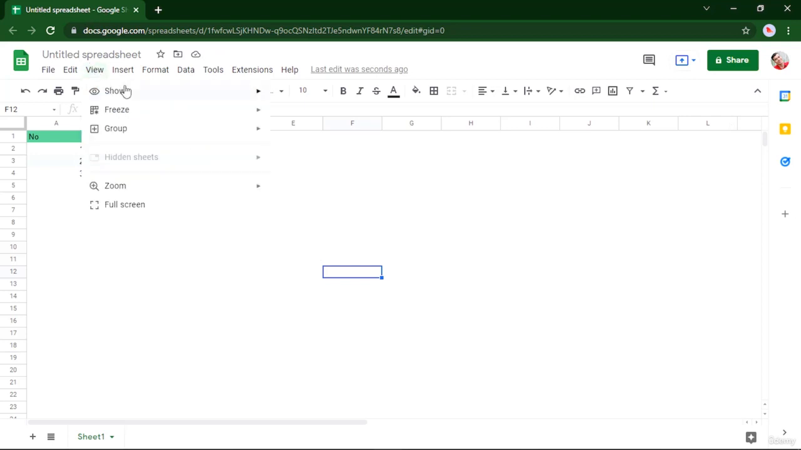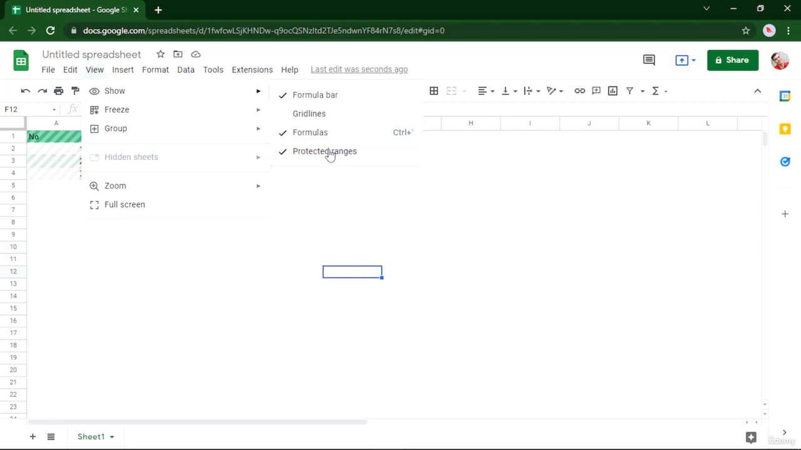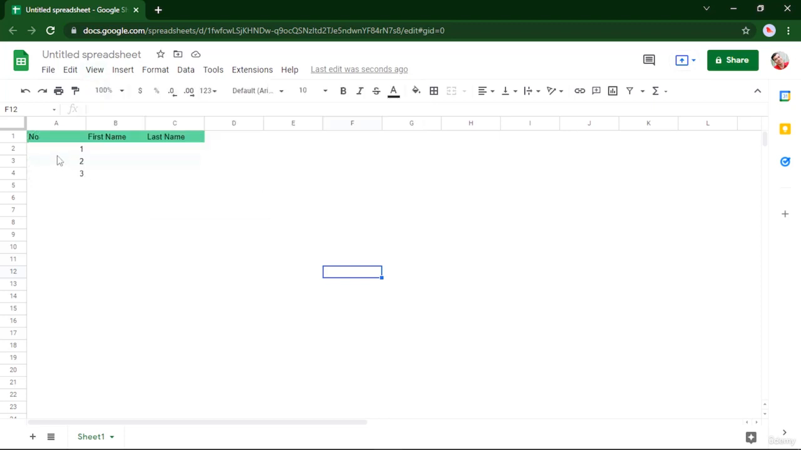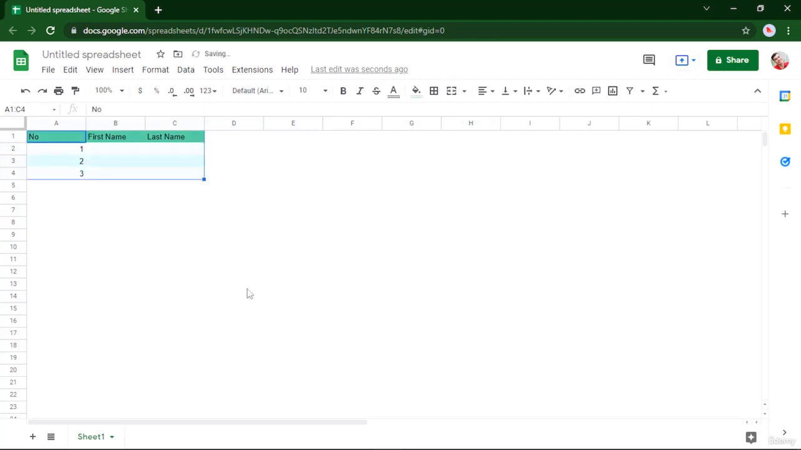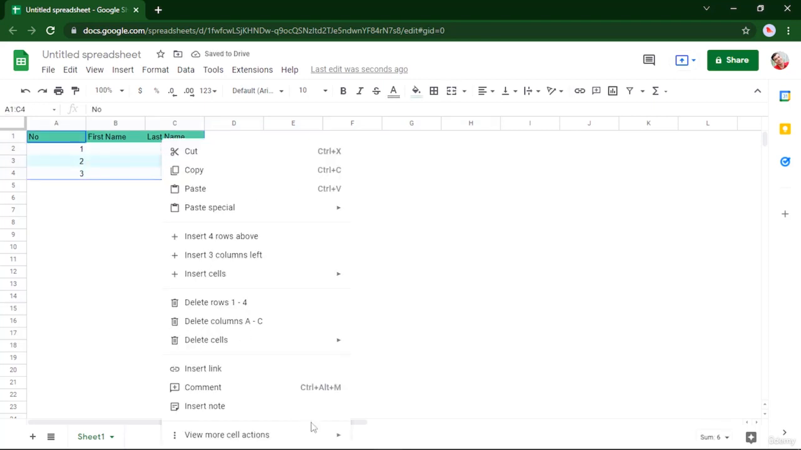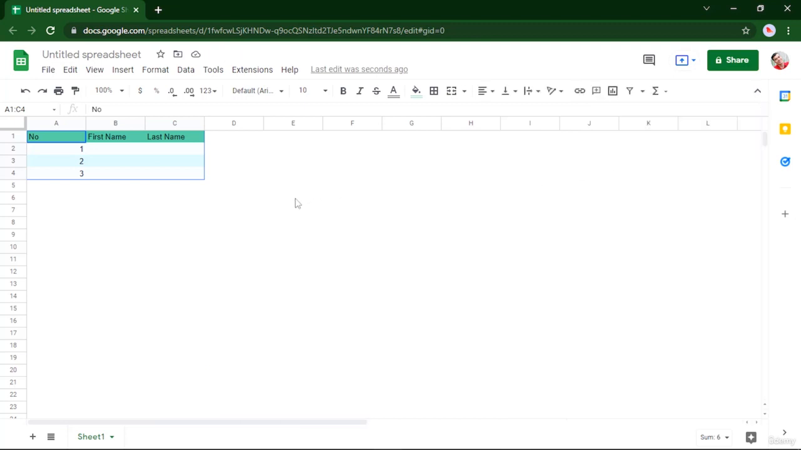Whenever you see protected ranges turned on, it shows this little thing, so you can see that it's protected. But if this is not turned on, you would not be able to see it until you make a change. Then it shows, heads up, we're not able to change this. Let me make sure it's not protected anymore. Oh, it's not protected because I undid it.